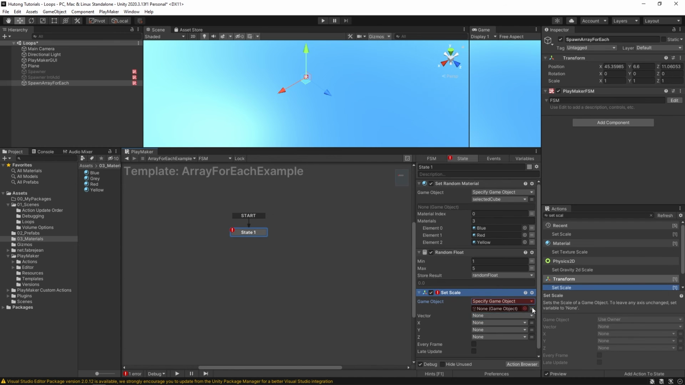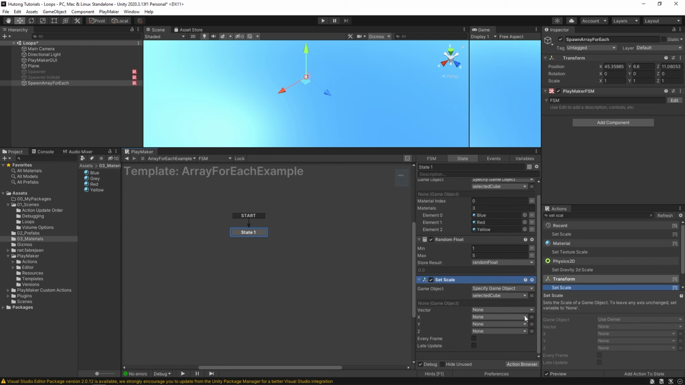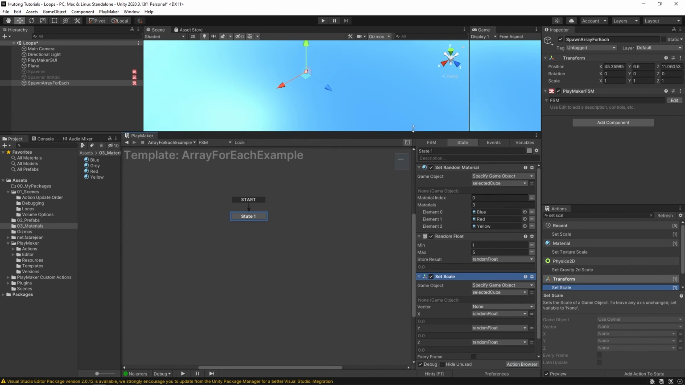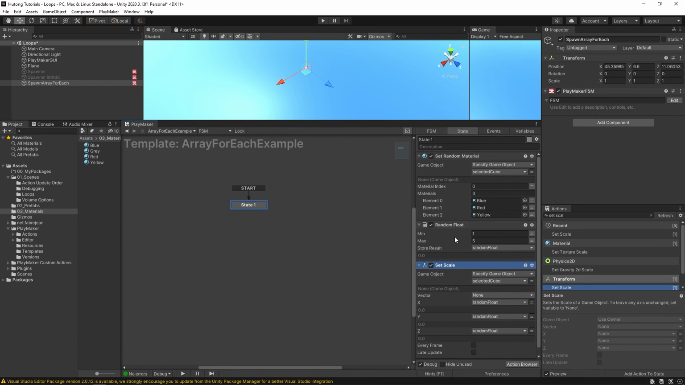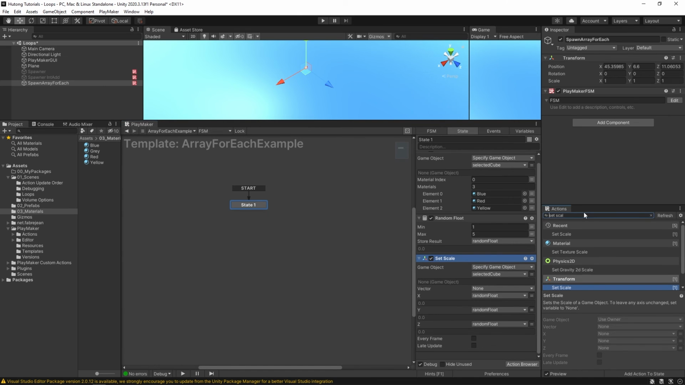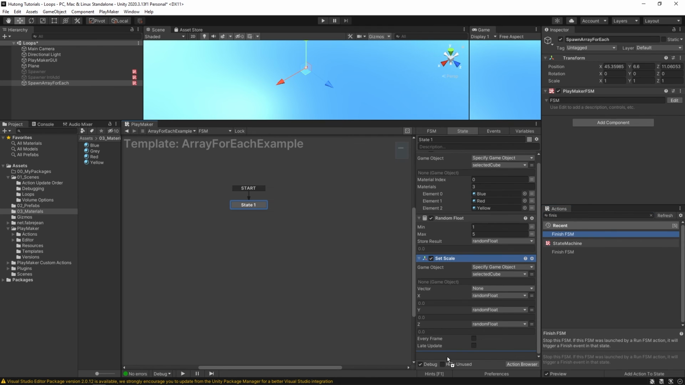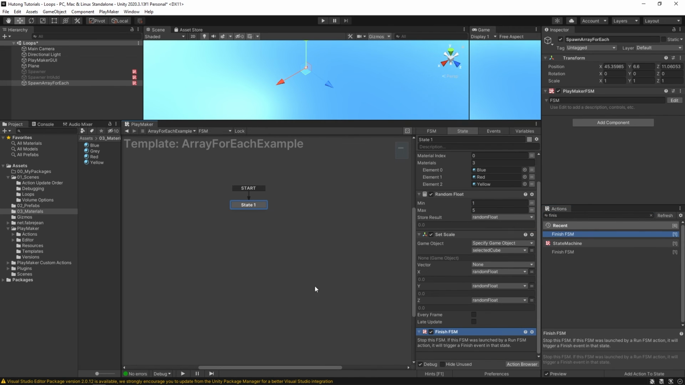And we'll specify that again. This selected cube is gonna get this random float for each of these axes on its scale. It'll get a random color, and then it'll get a random size between 1 and 5 units. And that's it. But when we're done here, what we need is a finish FSM action. Since we're in a template, the outside world, the FSM above this, needs a way of knowing that this is all done here. So you just throw this at the end, and the FSM above it will know that it's done.